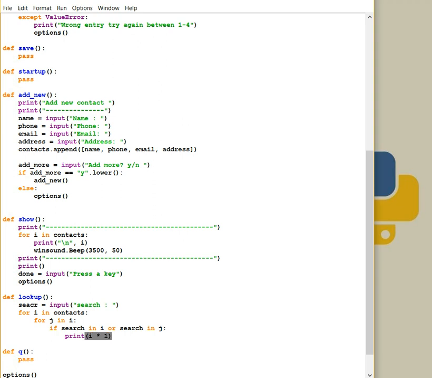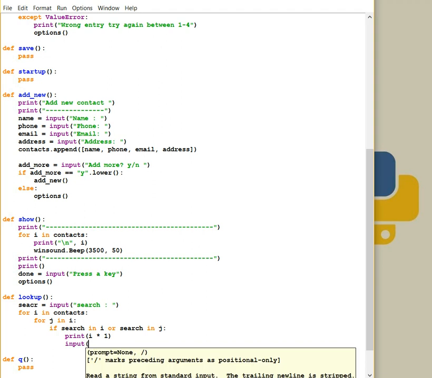All right. And put again, press a key to release, because we are going to keep the result there.